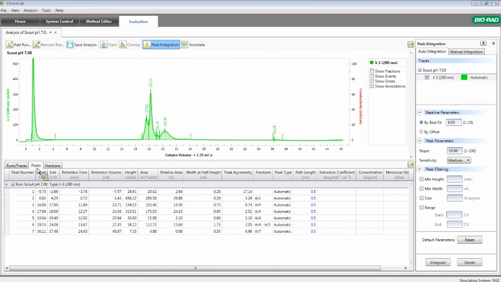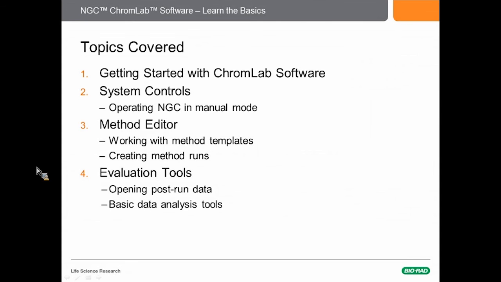Now at this time, we've covered the necessary information to get you started with the ChromLab software. We've reviewed the system controls, we've talked about the method editor, and we've provided a brief introduction to the data evaluation tools.